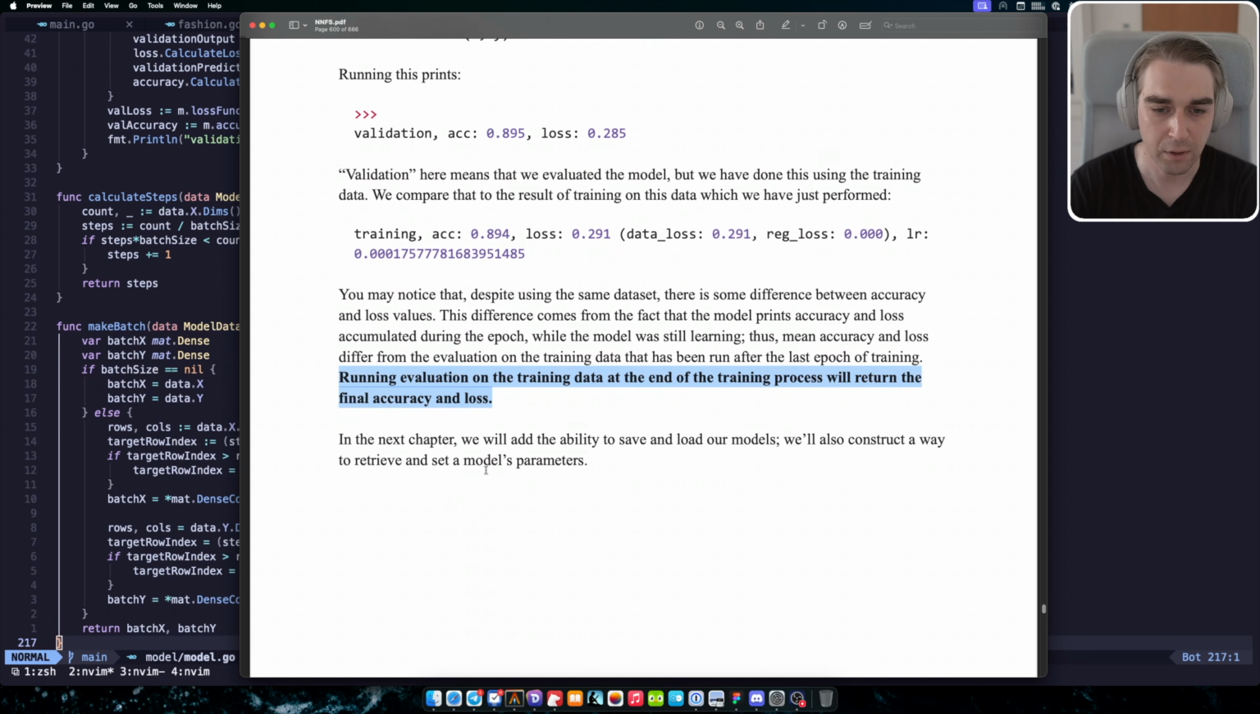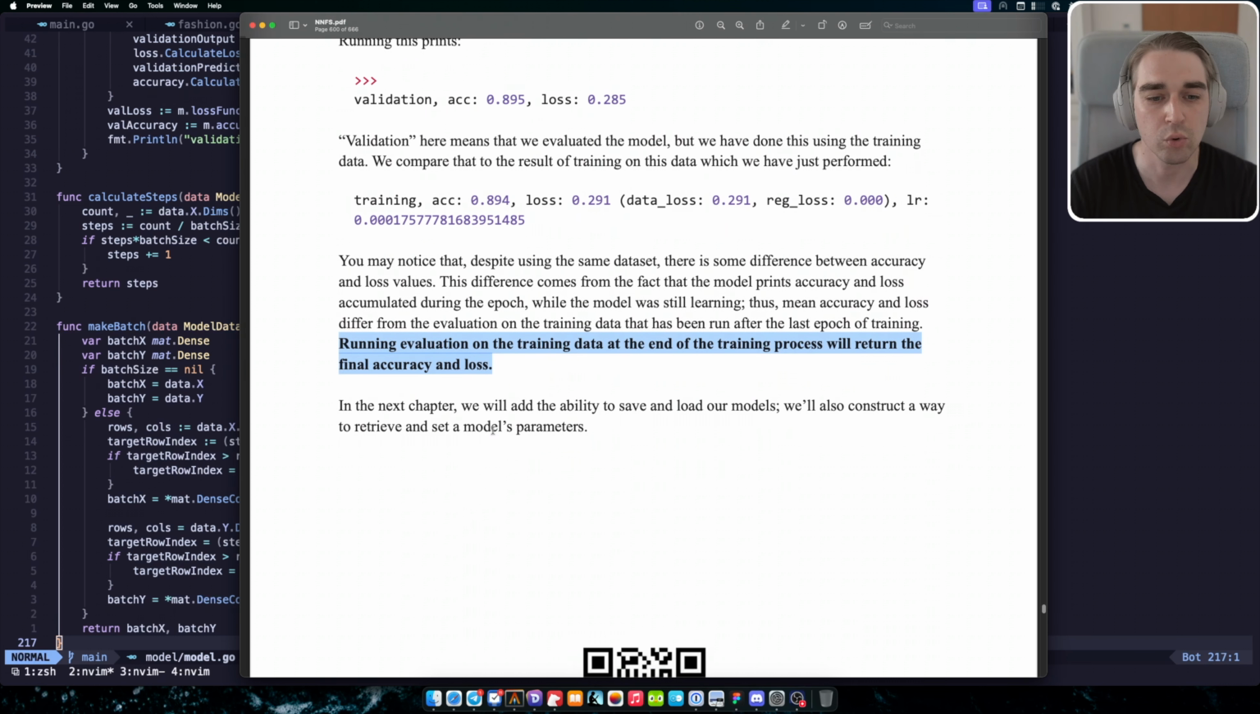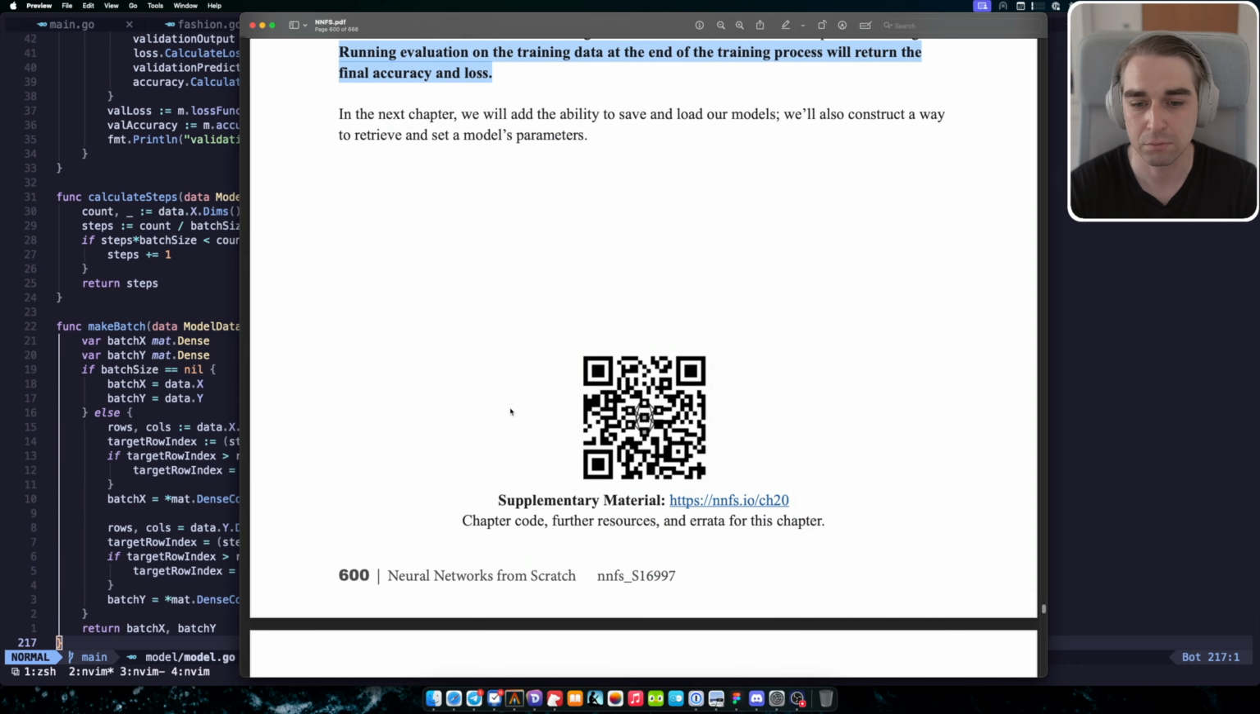Okay. In the next chapter, we'll add the ability to save and load our models. We'll also construct a way to retrieve and set the model's parameters.